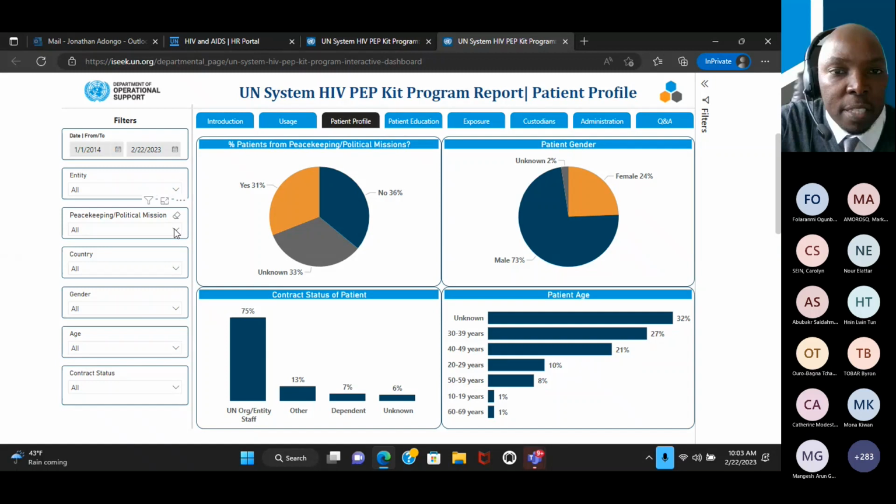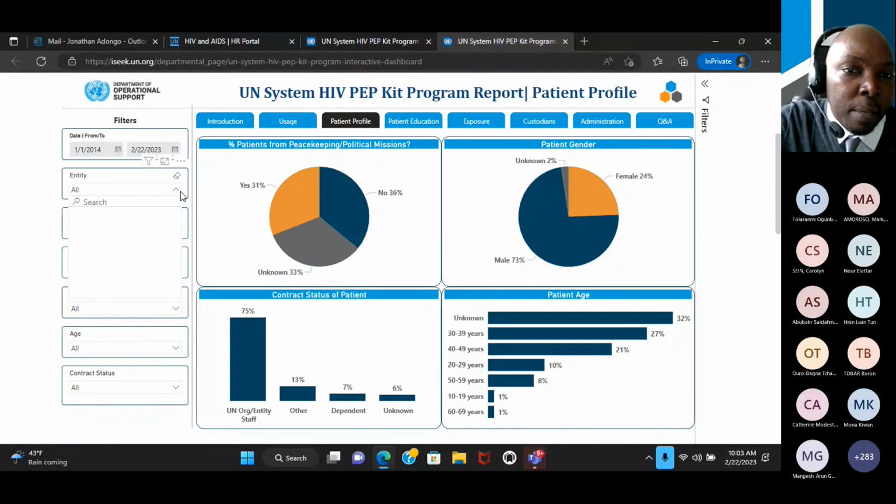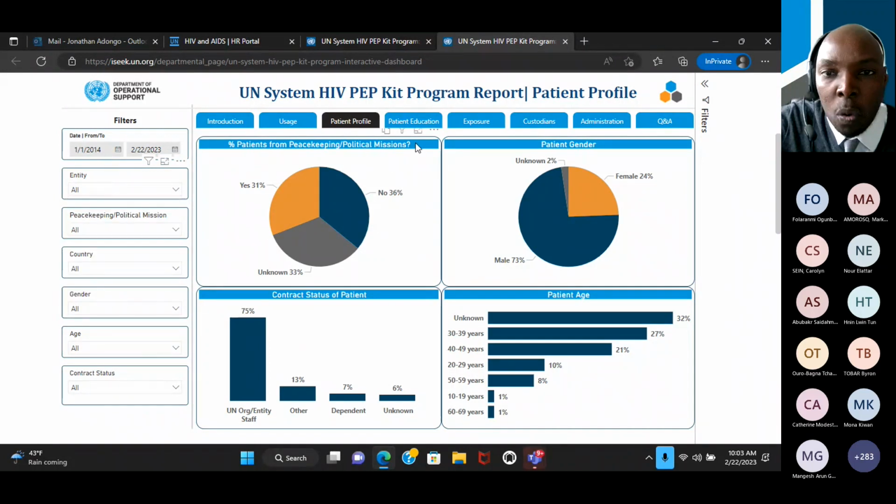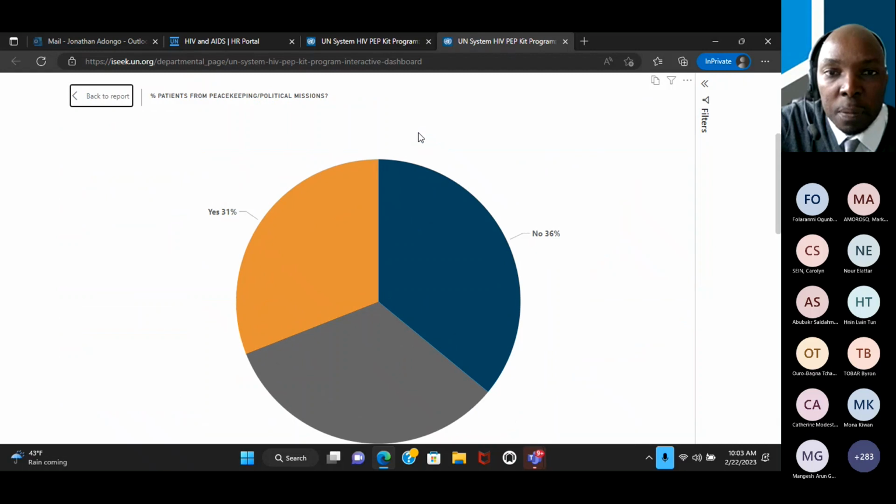So once you've cut your data by mission, by gender, and so forth, maybe you might want to use the visual for a presentation. How do I do that? What I would do is go to the top and select what's called focus mode, so I'm going to focus in on the patient. Is your patient from a peacekeeping or political mission? When I click the focus mode, it magnifies the visual.